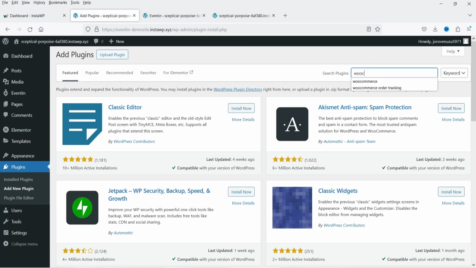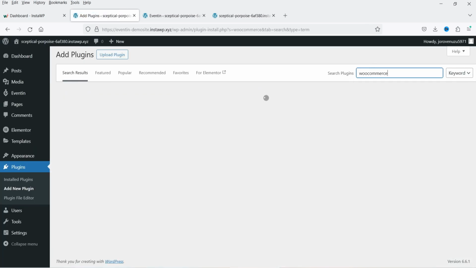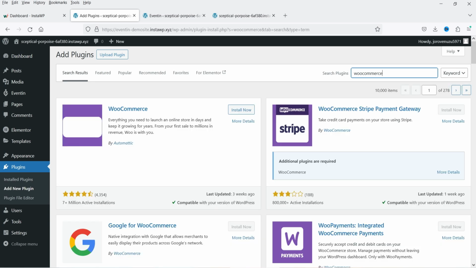and search for WooCommerce. If you want to know the basics of WooCommerce, I have published multiple videos on WooCommerce: how to install it, how to use it, how to add payment gateways in WooCommerce. Everything is available. I'll give you the links in the description box. You can watch those videos. So click on install now.